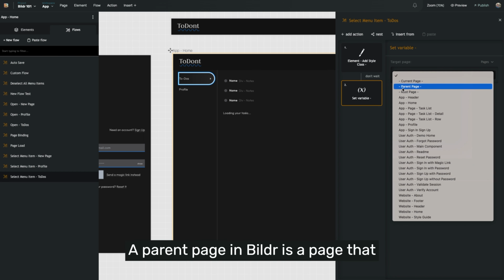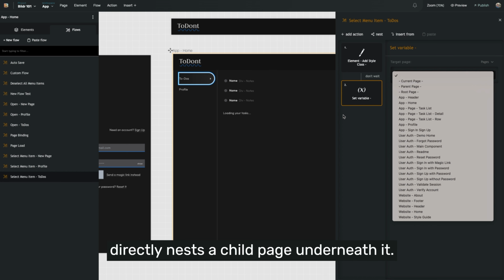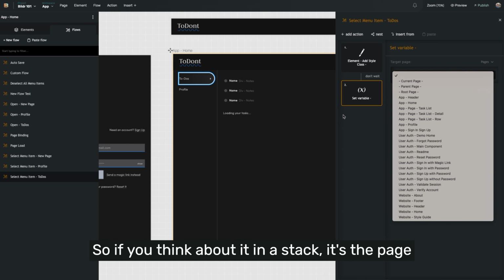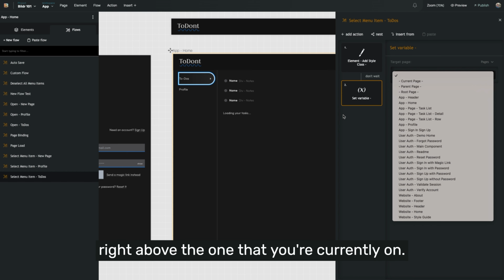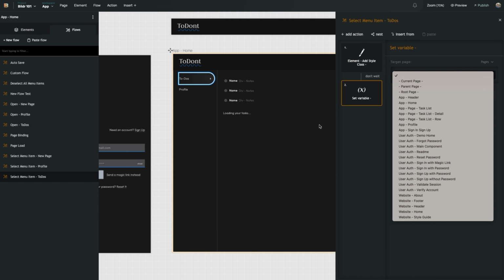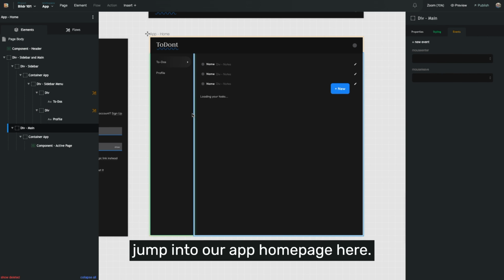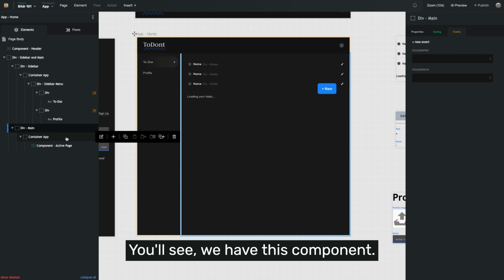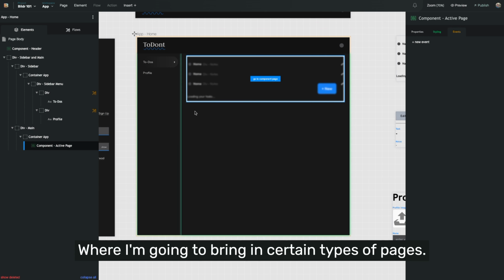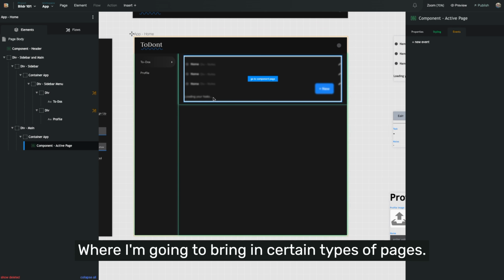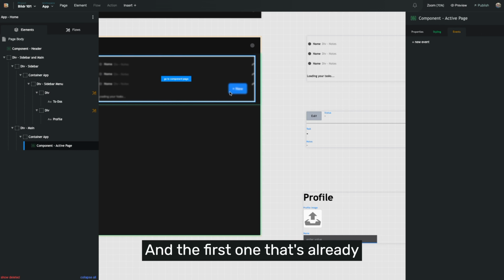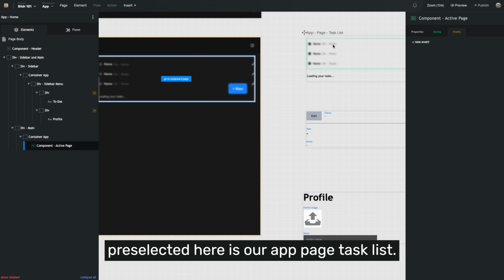A parent page in Bildr is a page that directly nests a child page underneath it. So if you think about it in a stack, it's the page right above the one that you're currently on. So in this example, let's go ahead and jump into our app homepage here. You'll see we have this component where I'm going to bring in certain types of pages. And the first one that's already pre-selected here is our app page task list.